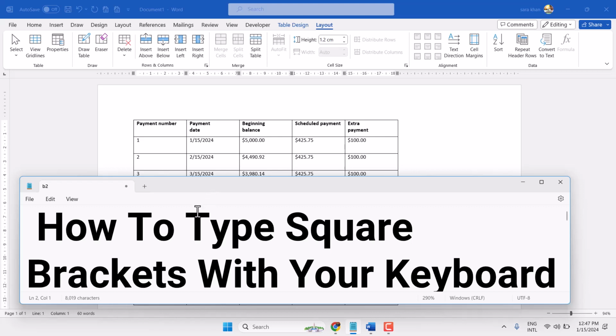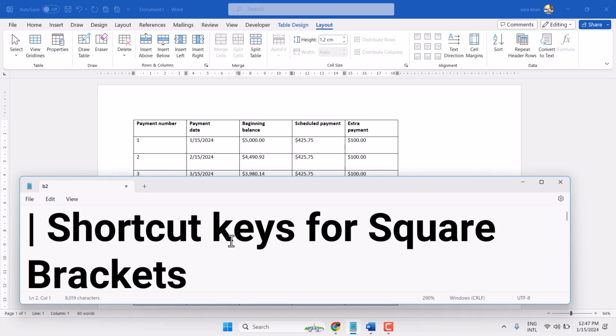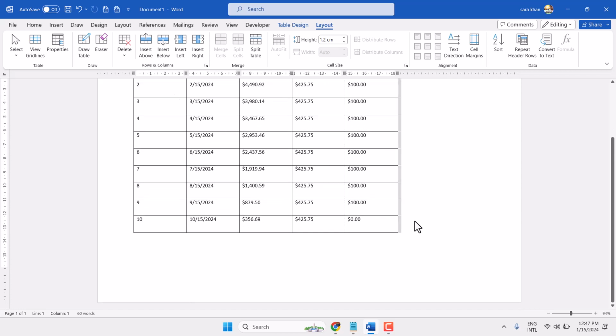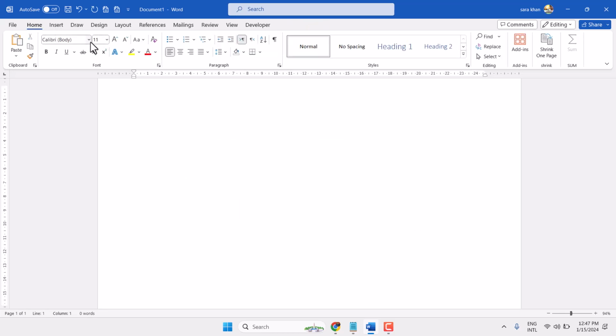Hello friends, in this video I will show how to type square brackets with your keyboard, and I will show you shortcut keys for square brackets. So easy and simple way, you will find the square bracket symbol on your keyboard almost near the Enter key. So without Shift you can type this square bracket.